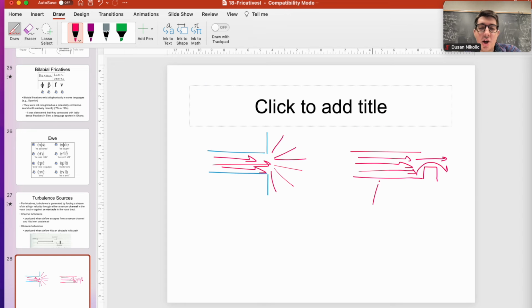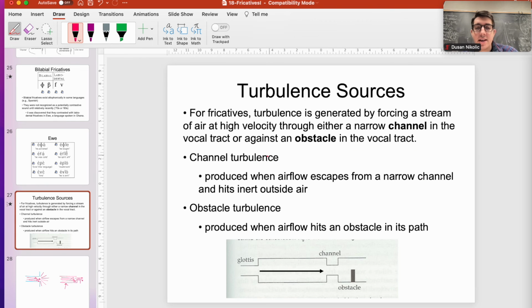And that's why this obstacle channel is usually louder, right? So channel turbulence is produced when airflow escapes from a narrow channel and hits inert outside air, right? But obstacle turbulence, and you should be aware of both of these, is produced when airflow hits an obstacle in its path. So some kind of channel turbulence would be here, right? And obstacle turbulence is this one, and this obstacle turbulence is what increases the intensity of a fricative.